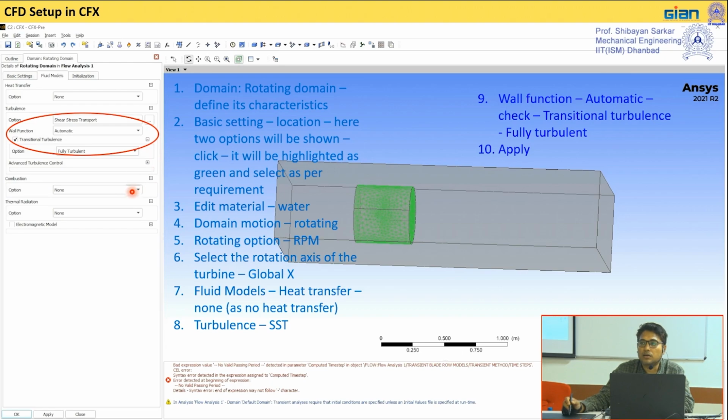So you can go on and select those options and check. Before that, you have to go through the literature to understand what the other options mean. Here we have selected automatic and transient turbulence, fully turbulent. You have to check the transient turbulent, and this is fully turbulent because the fluid flow passing through is fully turbulent. There is no trace of laminar flow, and this rotor will also be rotating.